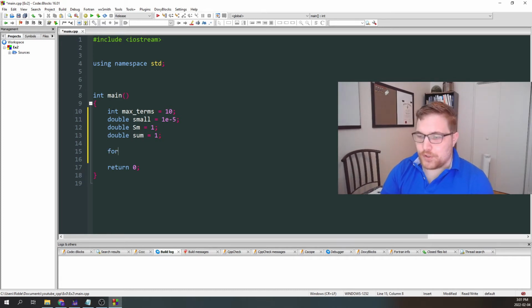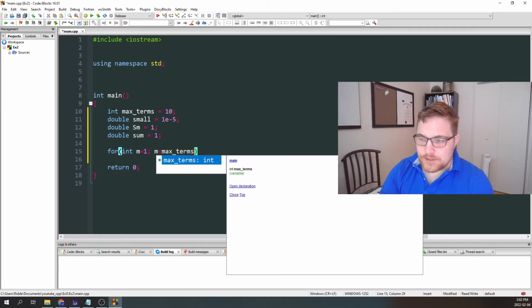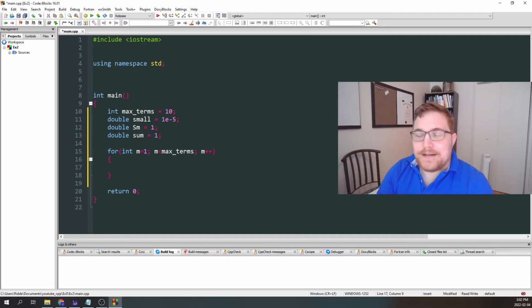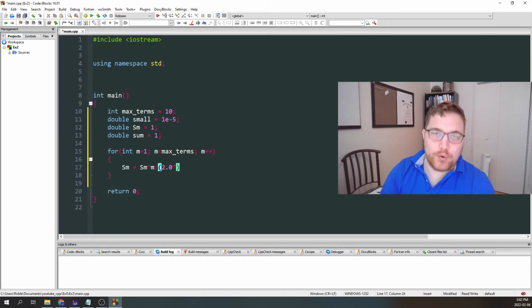Next, we're going to do our loop. So for int m equals 1, so we're not going to do m equals 0 again. That's already in the sum. m will be less than the max number of terms in the sum. And we're going to increment m by 1, so m++. As we discussed, the next term in the sum, so we've already done m equals 0, now we have to do m equals 1. The next term in the sum is equal to itself times m, our current index in the series, divided by 2.0 times m plus 1, right?